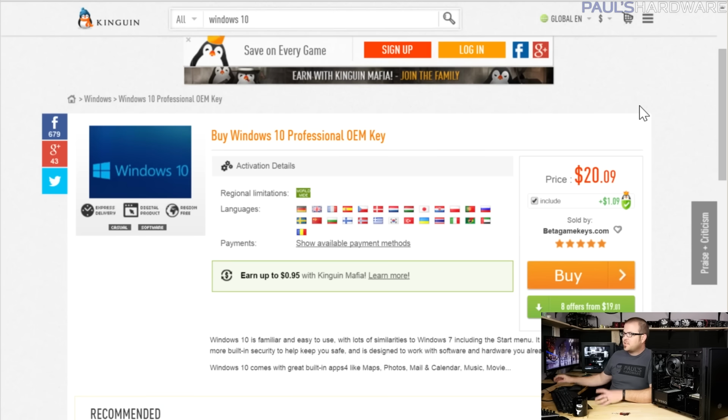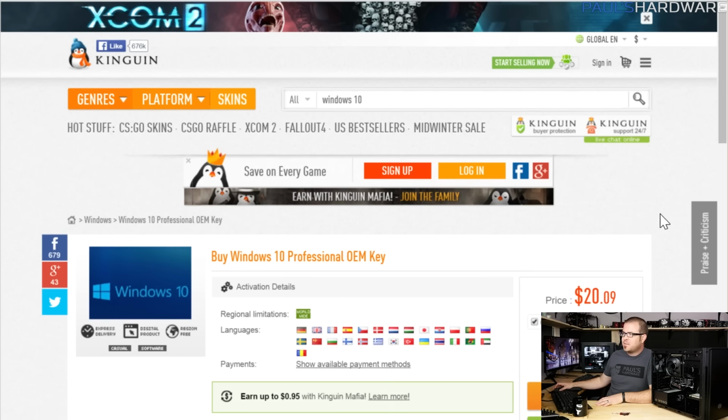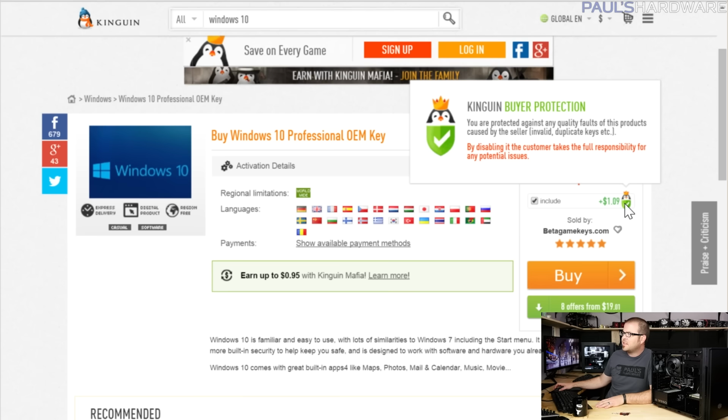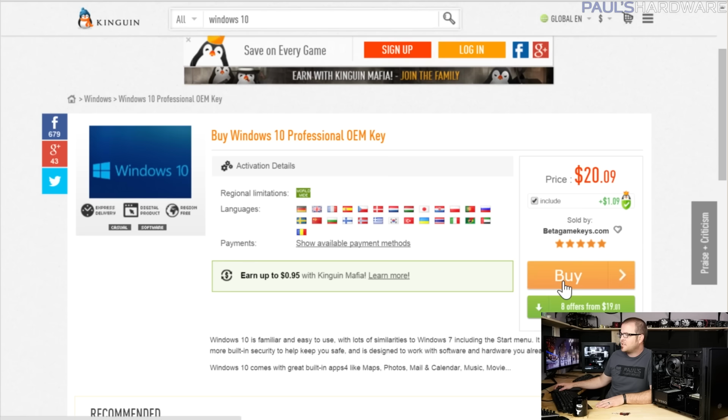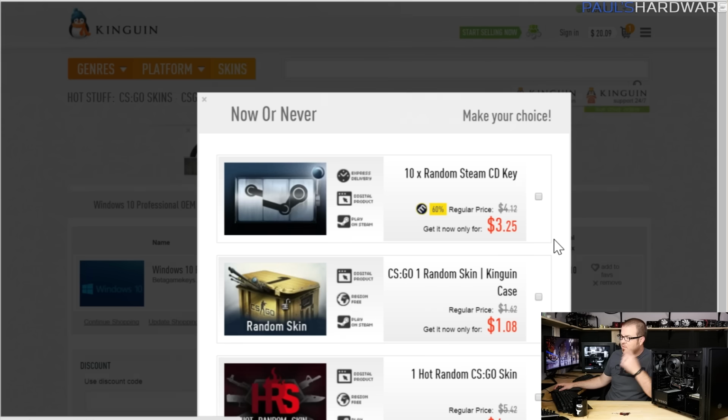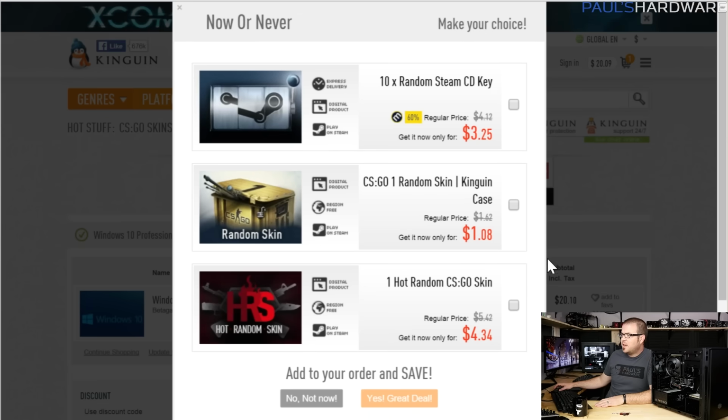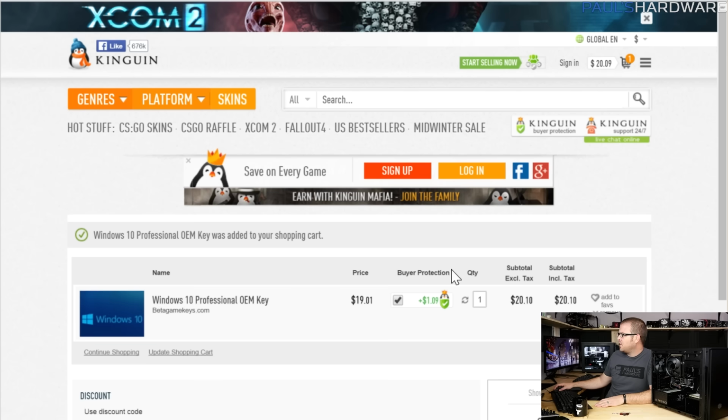Now, if you're super nervous about buying a Windows license for $20, you're like, this just can't be legit, drop an extra $1.09 on the Kingwin buyer protection. That will allow you to, if you try to activate it and it doesn't work, then Kingwin will support you and give you a refund, hopefully something like that. Anyway, look, add-on items, that's pretty common in websites.